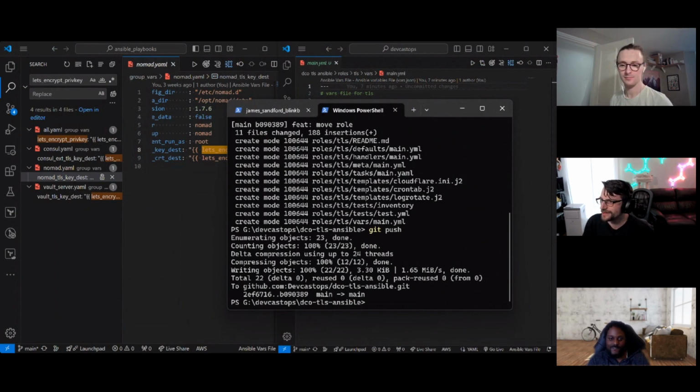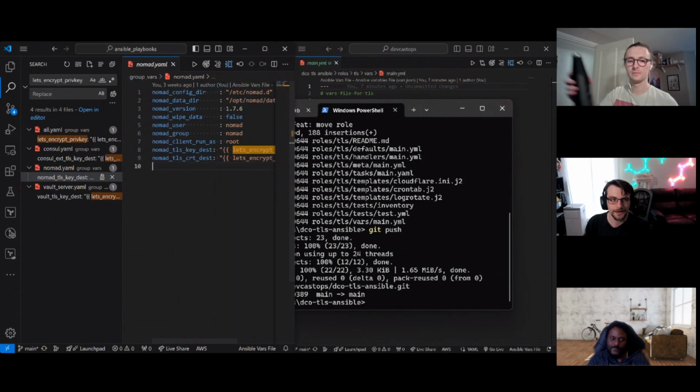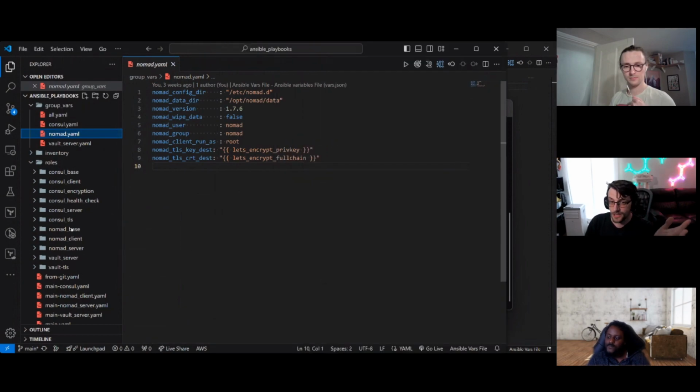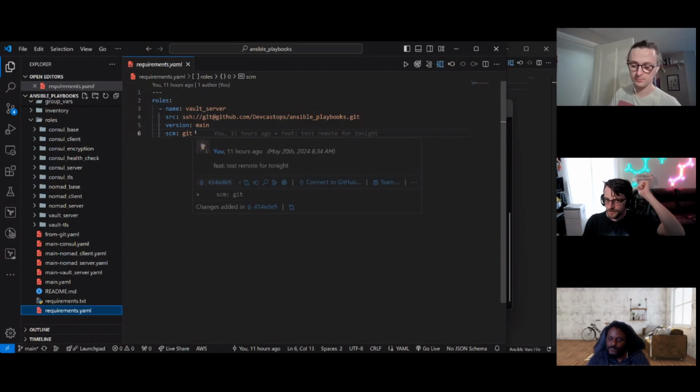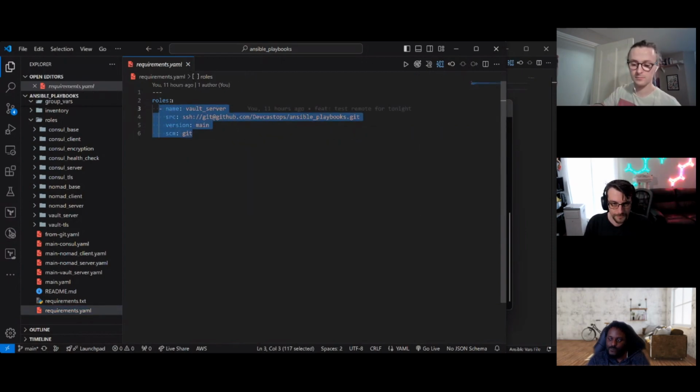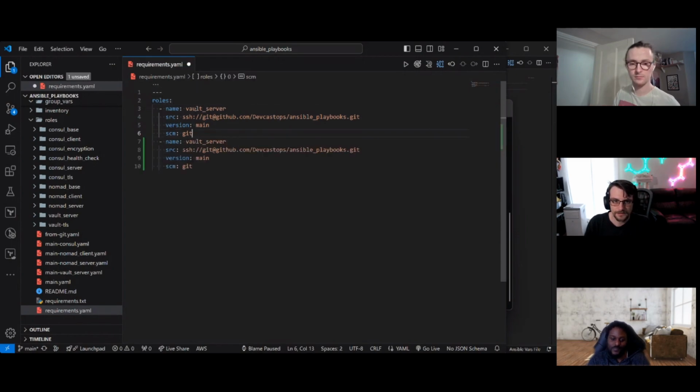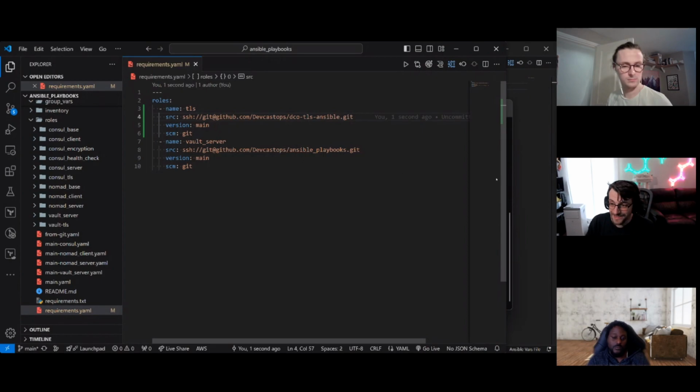Okay, I want to manually prove that it's okay. It is on Git, I can see it on Git. Now, I didn't get as far as fully testing it, but if I go into this requirements file, you can see I was messing around with it earlier, setting up just Vault hitting itself. So if I do that, and then the name is TLS, the location is there. And I think this is all I need to do.